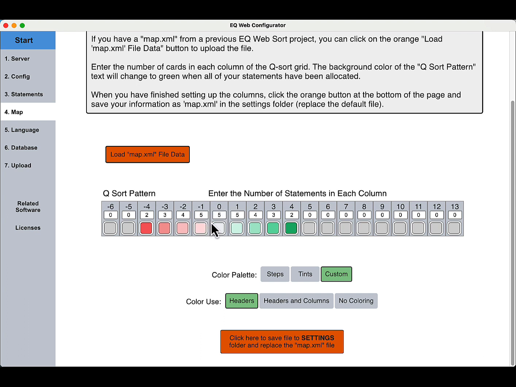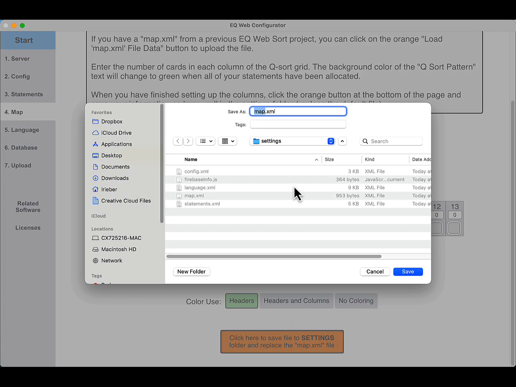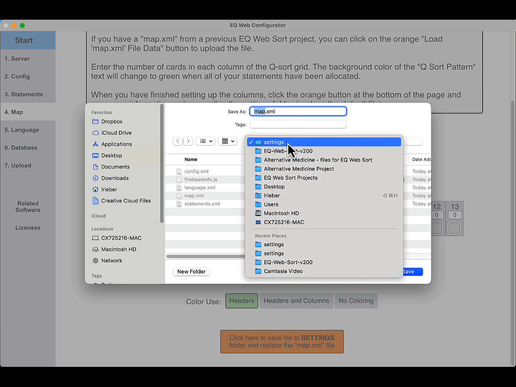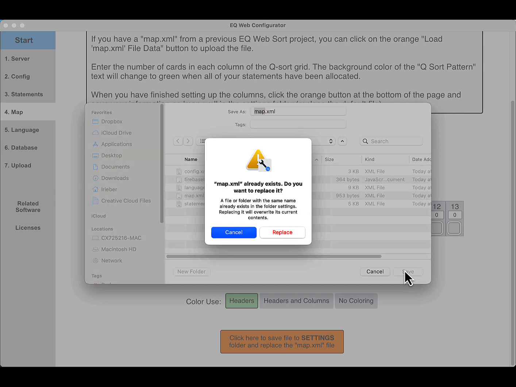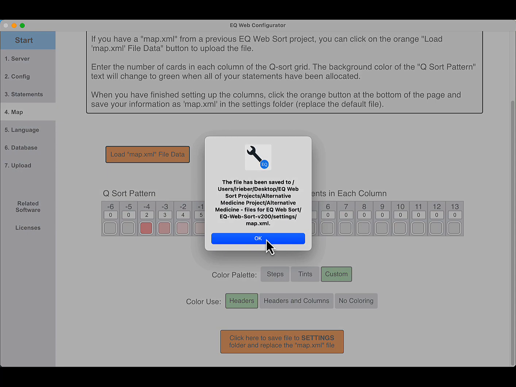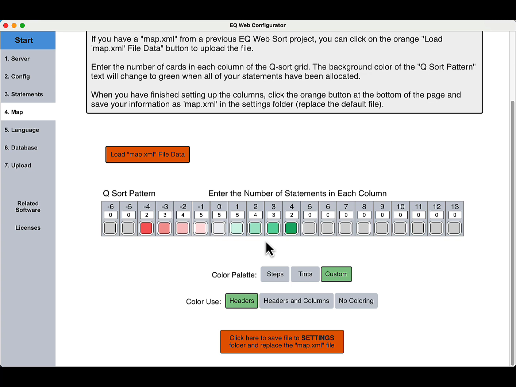All right, very good. So I'm going to go ahead and click here to save the settings. Very good. And yep, that is the right location. And I see map is dim, so I have the right folder. Click save, replace. Okay, good. All right, now we move on to language.